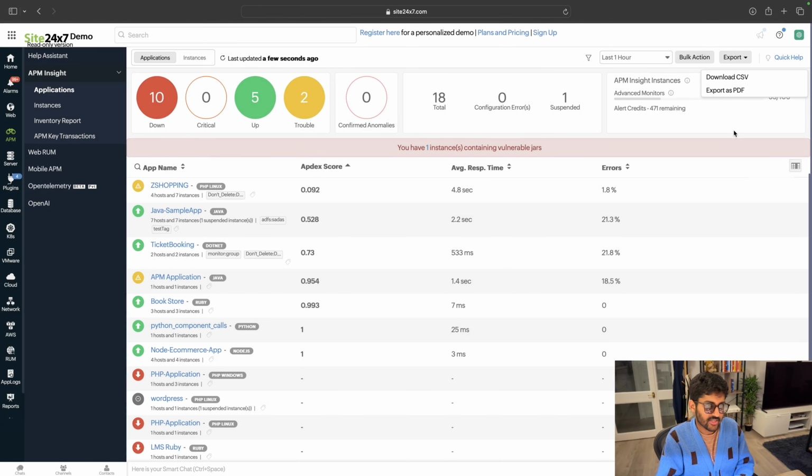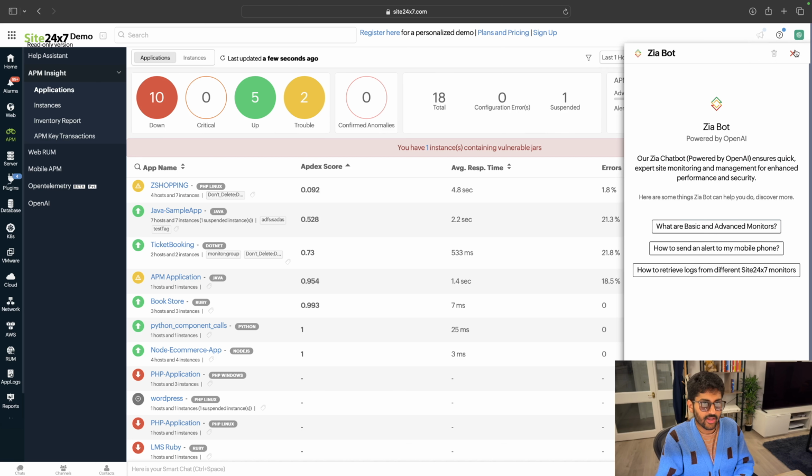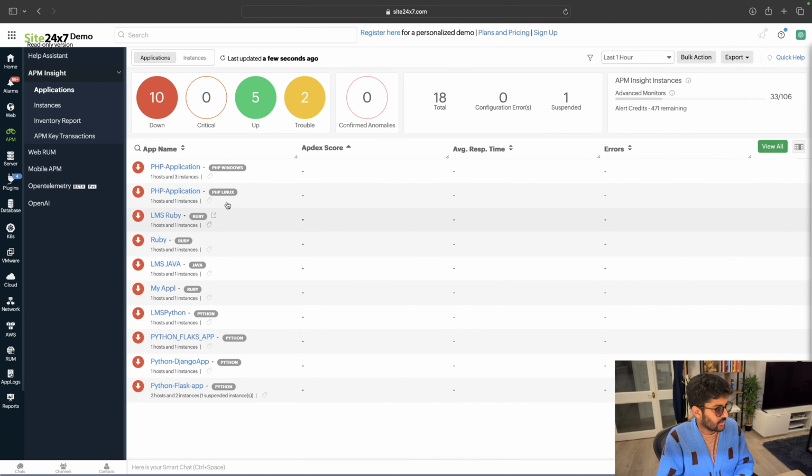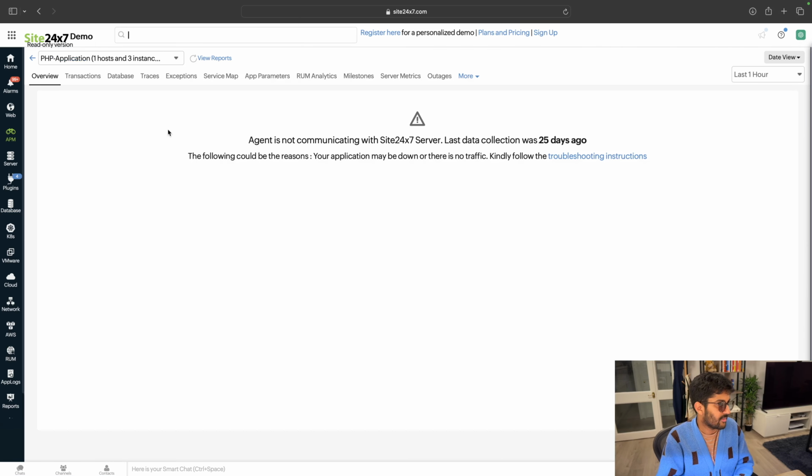You can export it as a CSV or a PDF. You can use their AI chat feature. You can see the overall dashboard is pretty cool. And you can see the application, let's say the PHP application, is down.